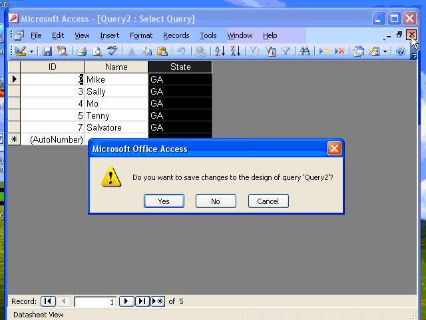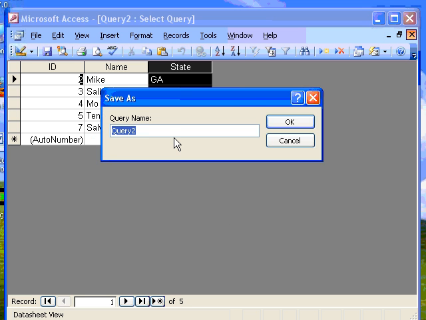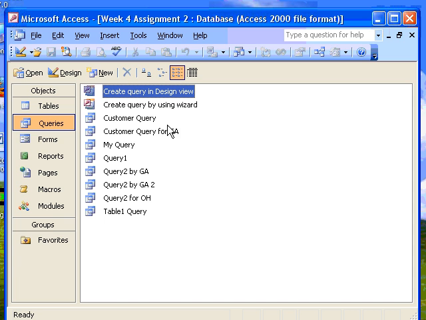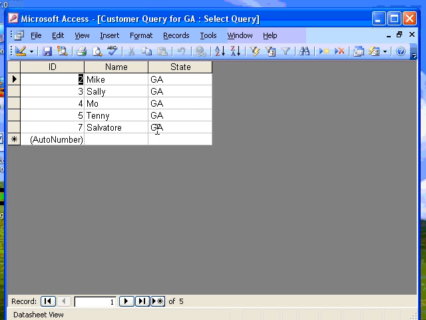I can close this window, and it says save changes to query, and I say sure. If I want to call it customer query for Georgia, I can just do that and click OK. Call it whatever name I want, and then I'm done. Go back and open it, and there's my query.